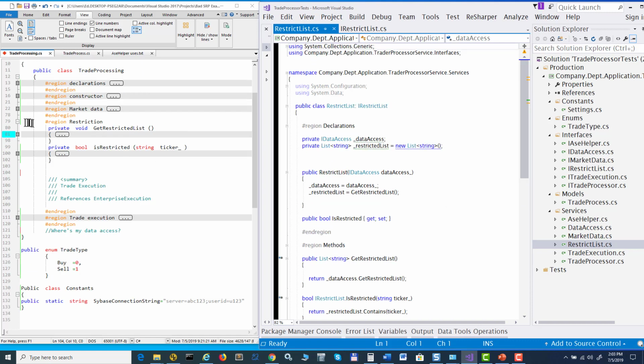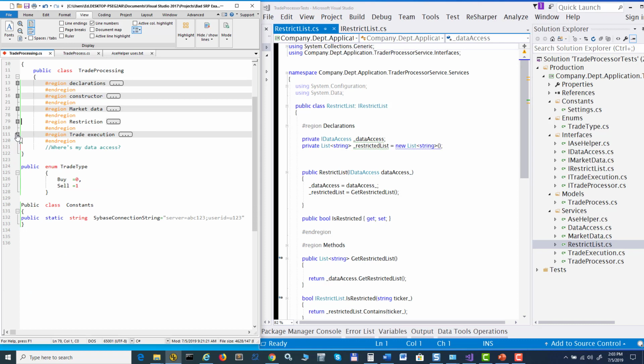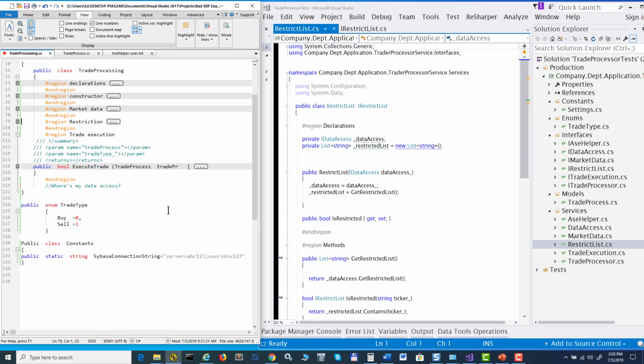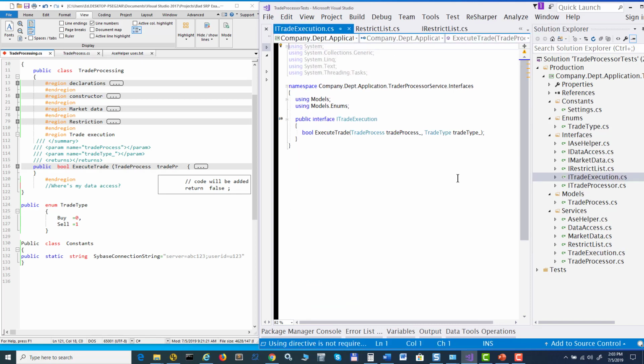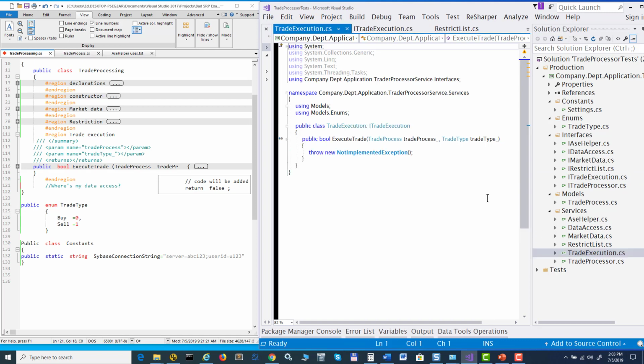Let's close this up and let's look at the trade execution. For trade execution, we basically just have an execute trade, and we pass it the trade process, which has basically the information that we want to process with, okay? The thing is, where is my data access? Well, let's go to the execute trade anyway. Here's a trade execution. We'll look at the I trade execution, which is here, right? You got that. Then we go into trade execution. So everything, I don't care, there's no implementation. I'll add that later, but just so you get an idea. Okay, but the question here is, where's my data access?